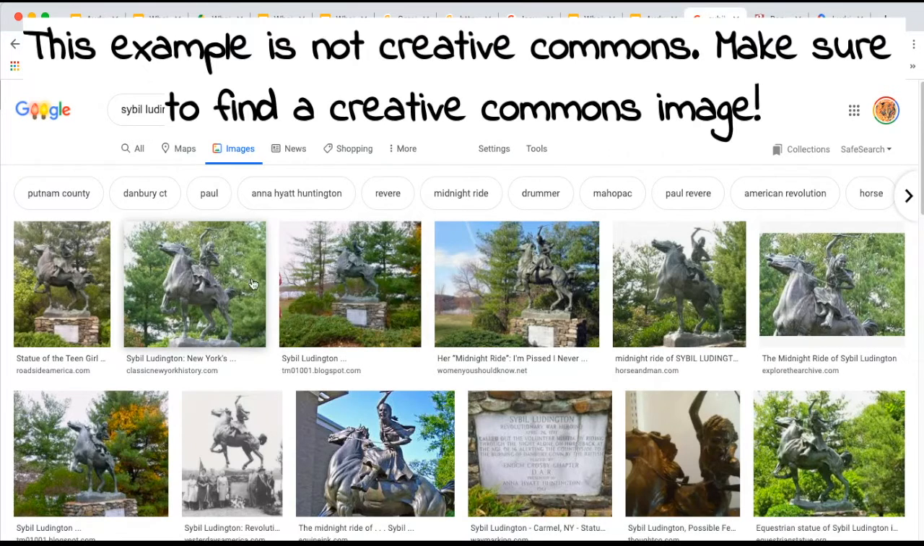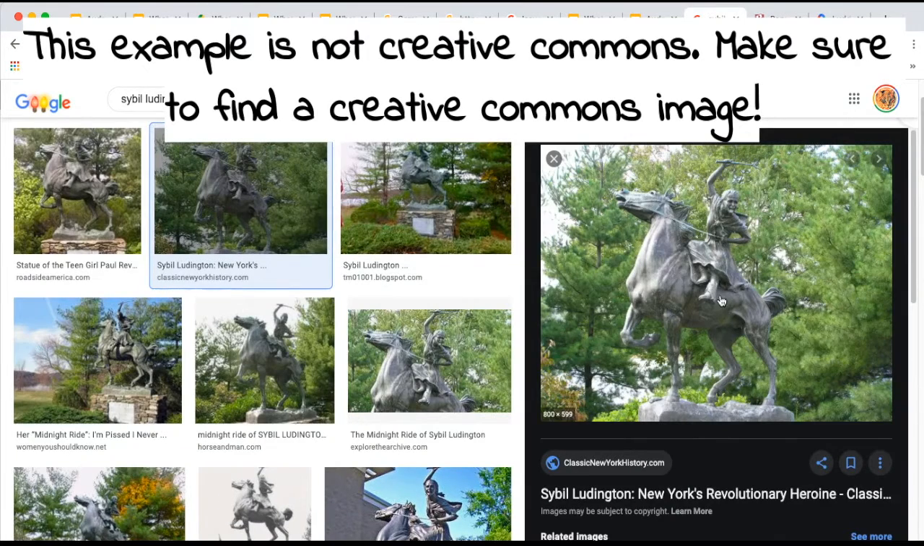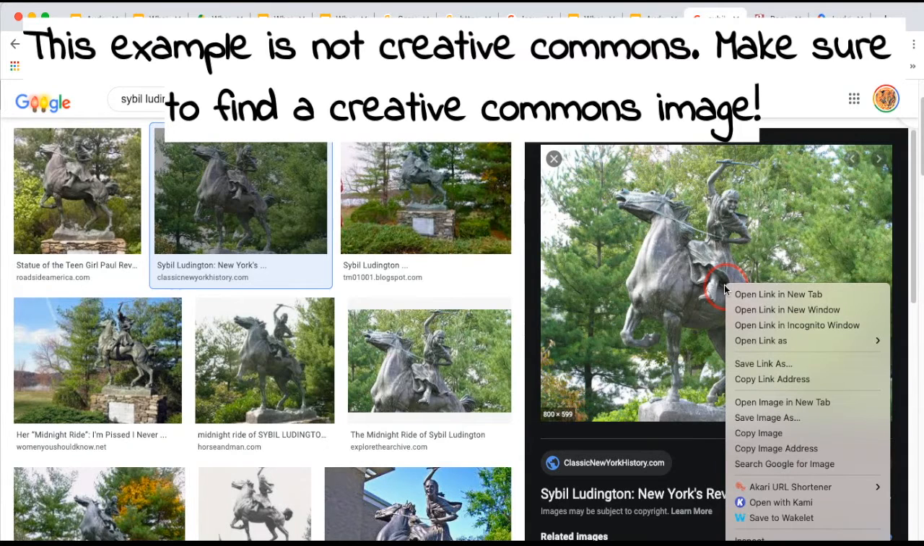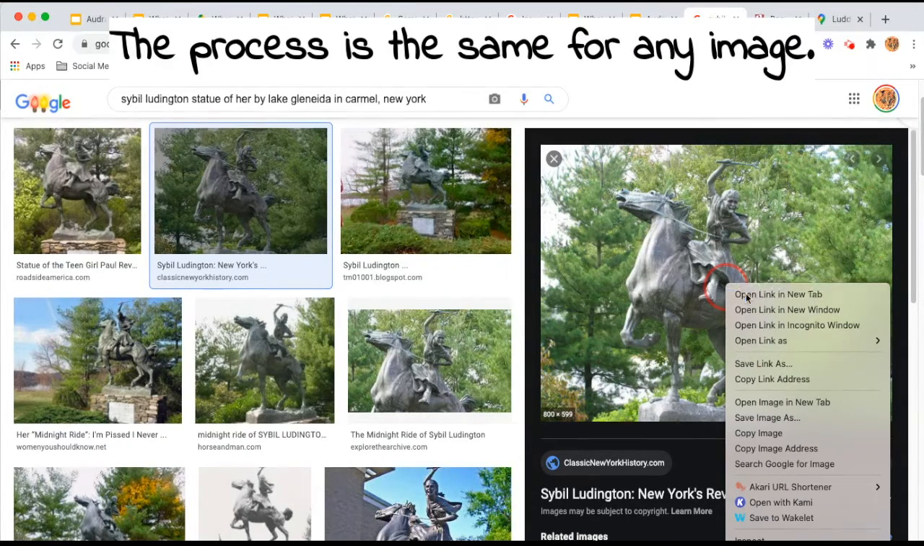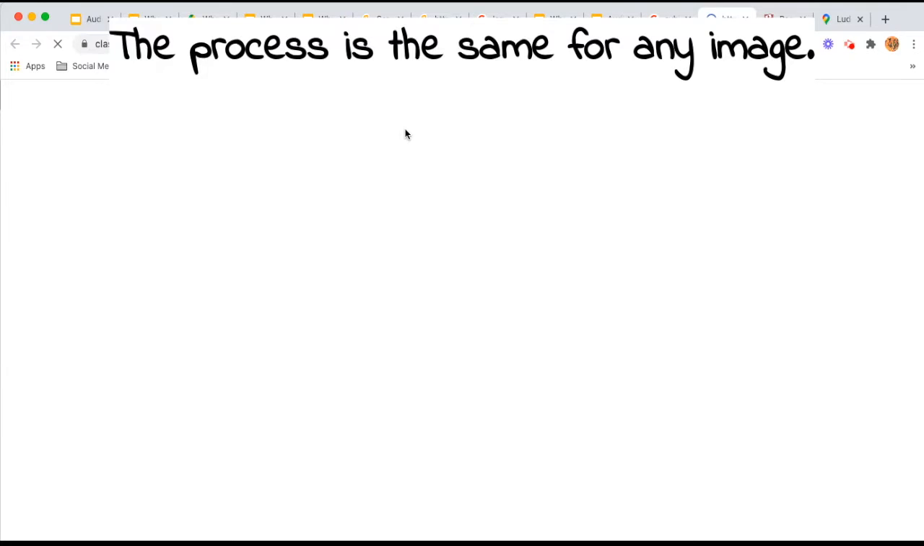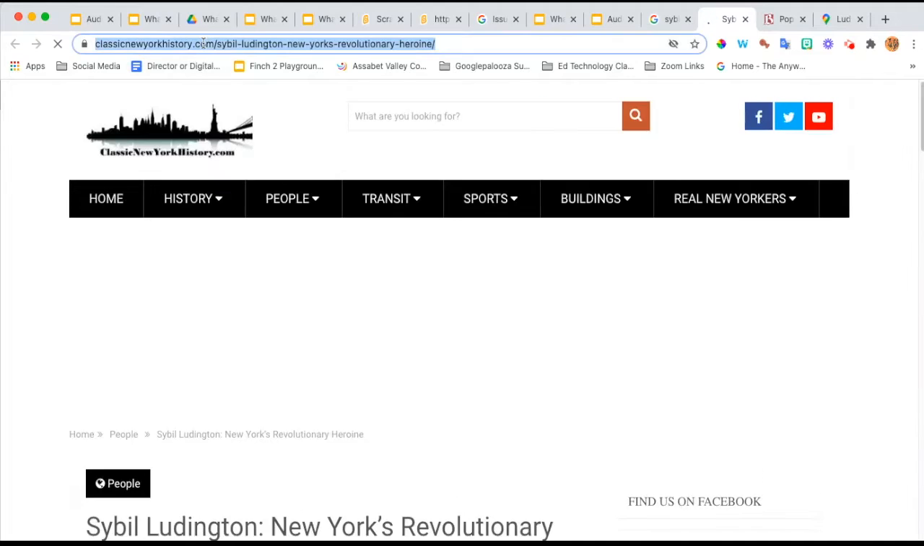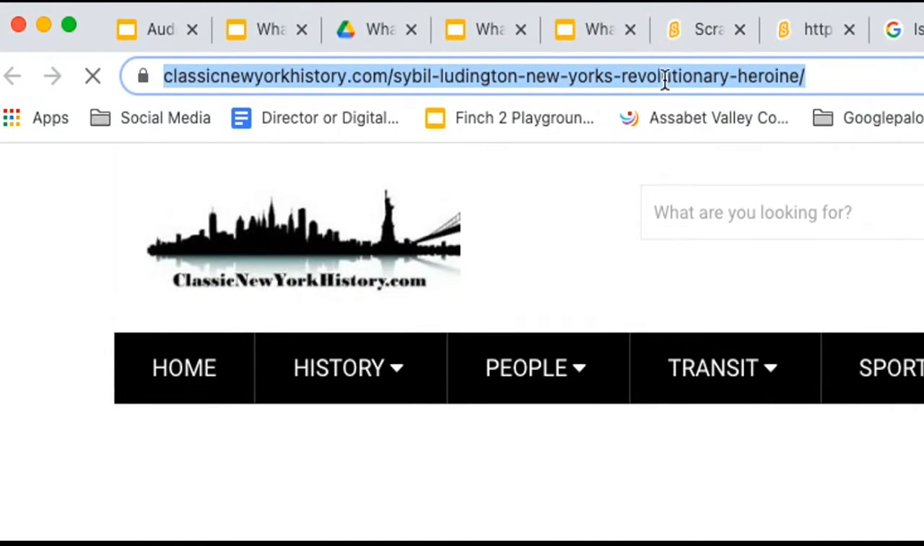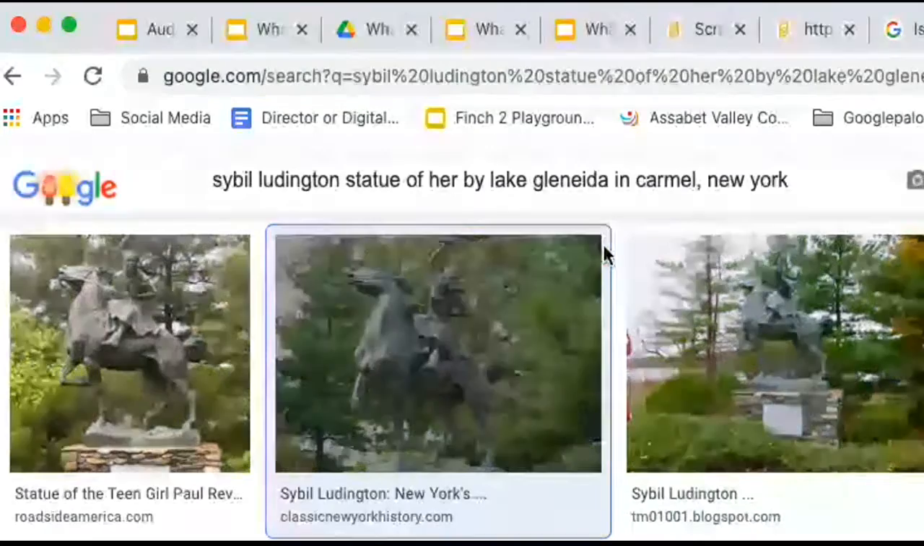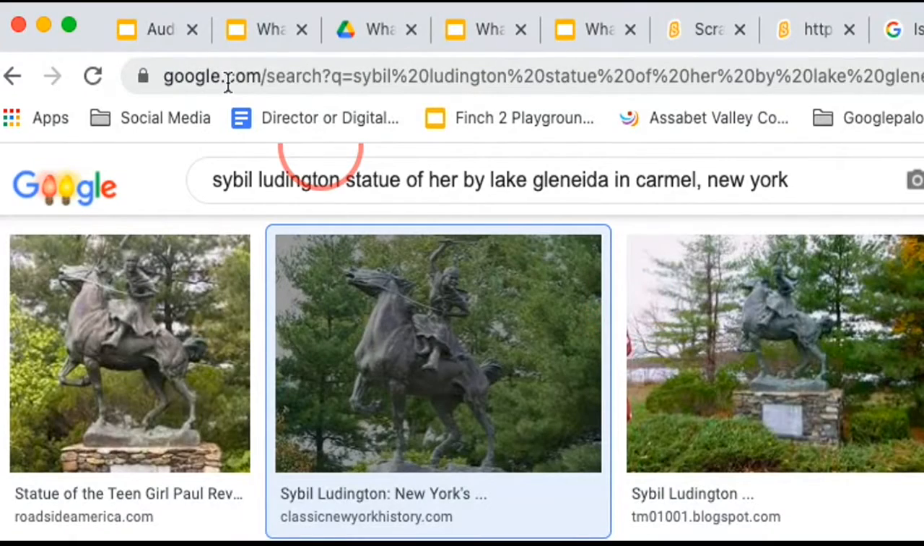So I'm going to find a statue and I'm going to open it up. And then what I want to do is come over here to right click and open this in a new tab. Now I'm doing this for a couple reasons. One, I need to cite my source. And this is the link I need, not this google.com search. That is not the link to my information.